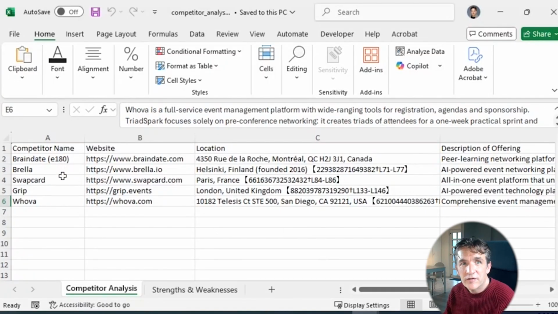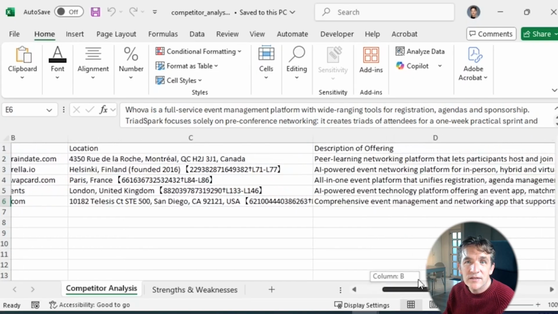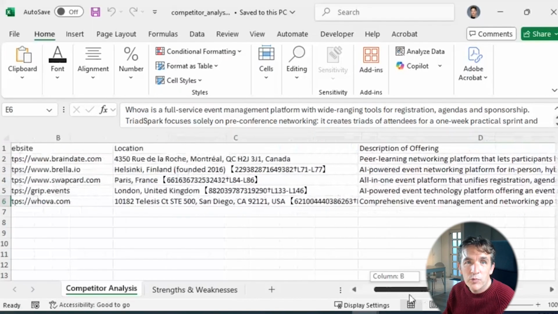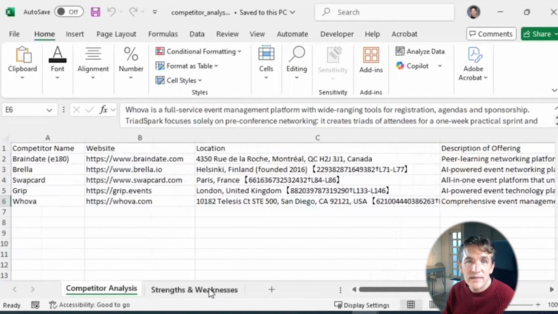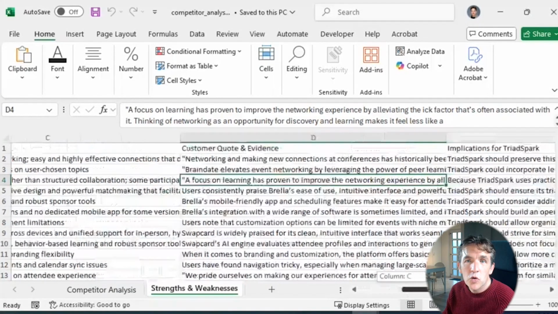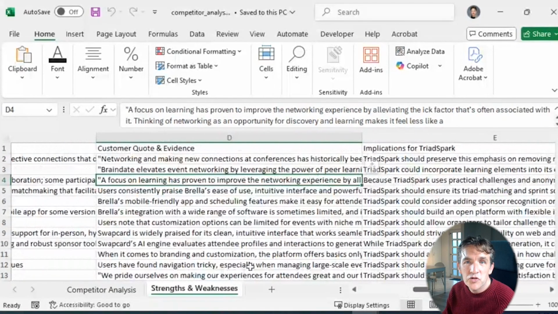And actually it identified 5 competitors, and I know quite well now the competitors for my networking platform, and these are exactly the competitors that I had identified before. And it perfectly created the columns that I wanted it to create. So here we have a kind of perfect competitor overview, and it created an additional sheet as requested, where for every competitor it identified strengths and weaknesses, and it provided quotes that it found on the internet from customers about these particular companies.